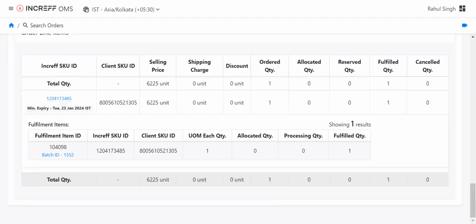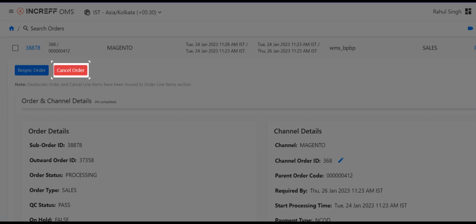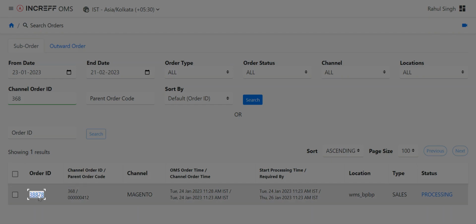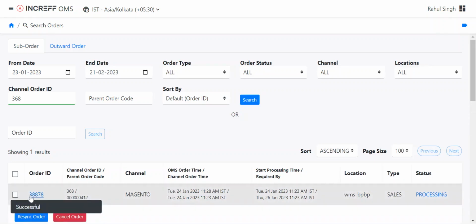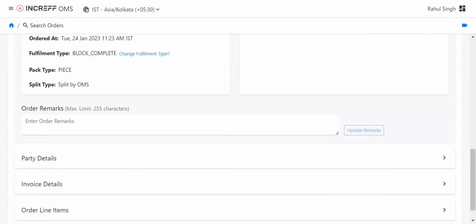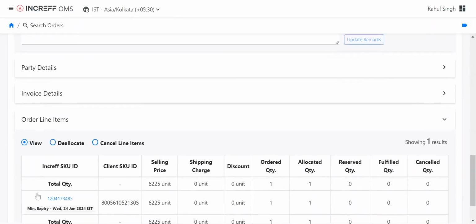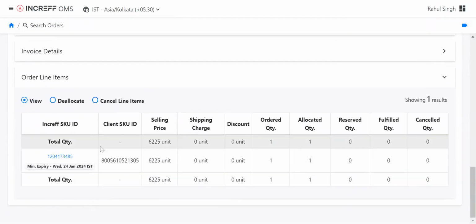In case any suborder is not fulfilled or cancelled, we will see an option to cancel the suborder. Line item-wise cancellation is also possible from this screen. Let us take an order for line item cancellation. Go to Order Line Items subsection. View tab displays the line item details.